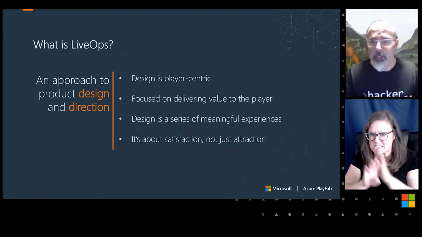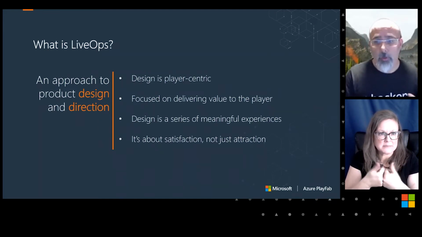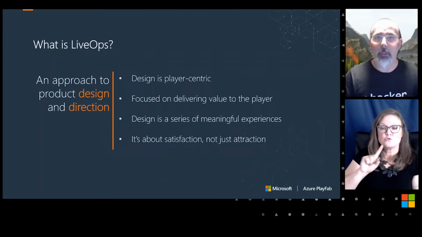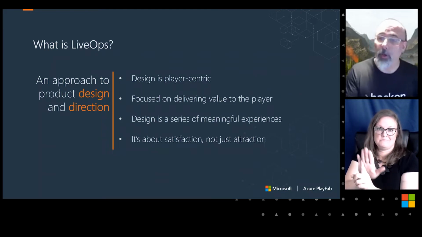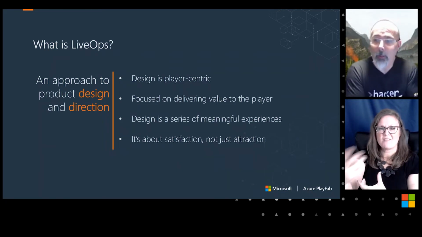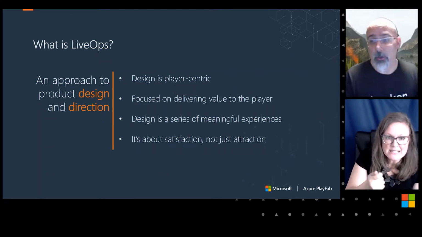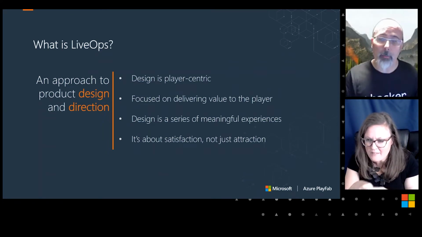Live ops games are very much player centric. You think about what they want, what they're interested in. You want to evolve the game as the needs of your player community evolve and change themselves. So if the players are investing in your game, they want to see a return back that makes sense to them.